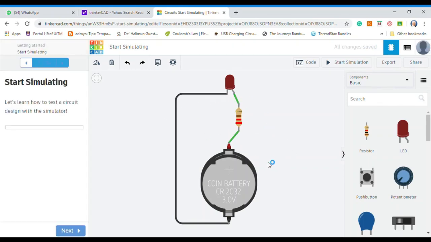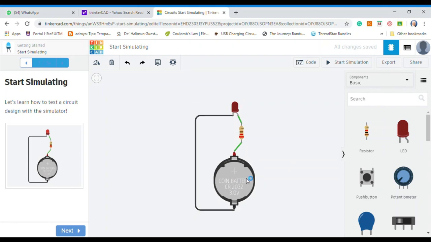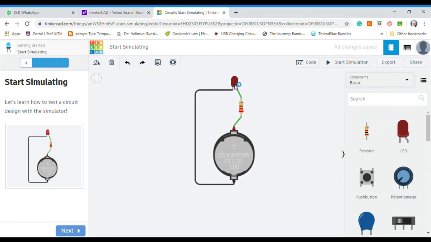Okay, so this is the circuit that I have tried. The battery is going to light up this LED, to give power to this LED. You can change the parameters or the name of the battery. For example, if you have one battery, I name it as input. This is just an example. Whenever I click it, I know this is my input voltage.